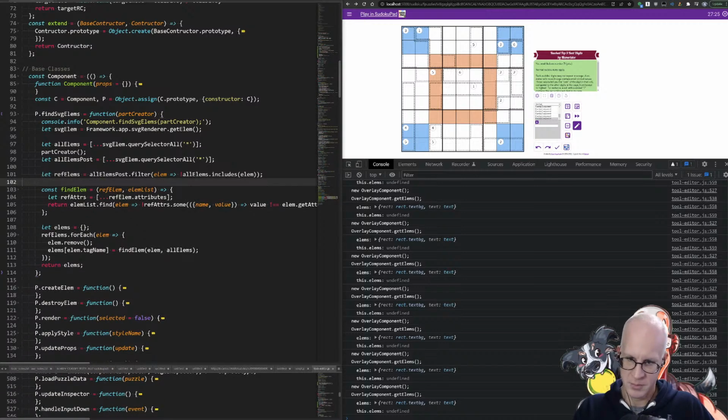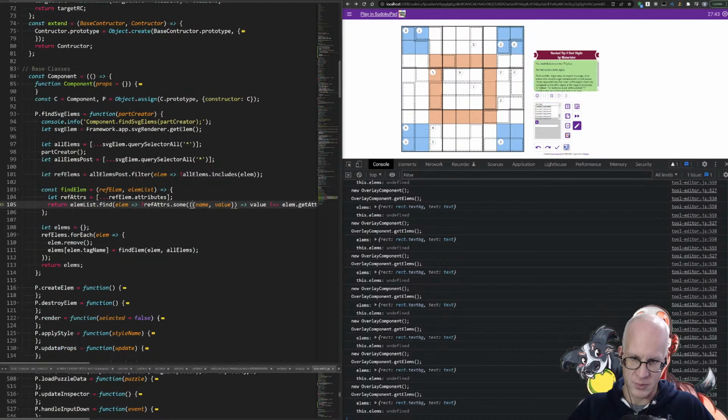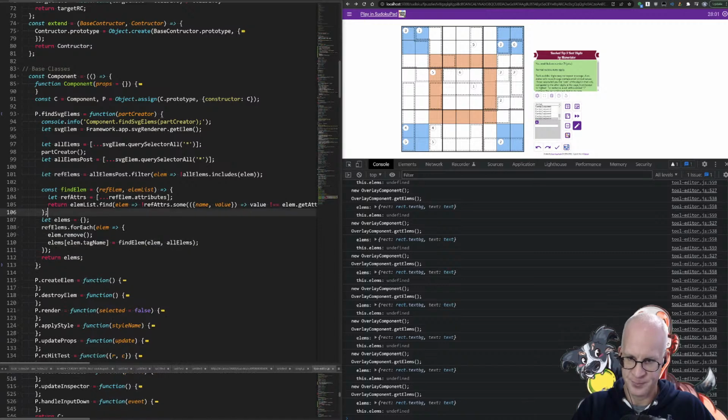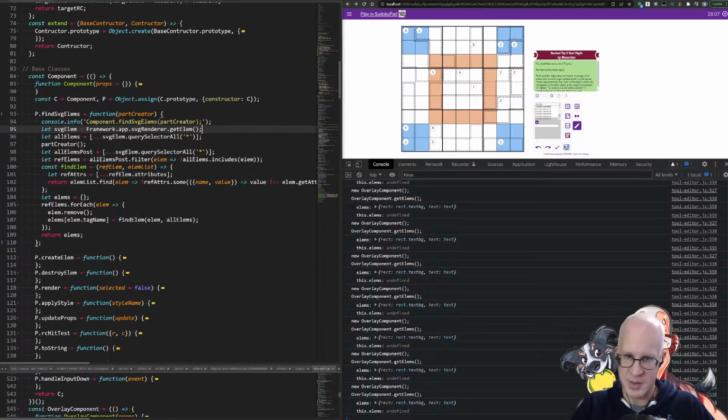This we no longer need. And find elem. So for each of the elements in the remaining list, we try to match it up in the original list, right? And we're simply going through the reference attributes, which are in the element we created initially. So we just loop through all the attributes in the created element and make sure we find an element that matches them all. And that's it. It's not super simple, and it's hella inefficient, but it's also not something we have to do very often.